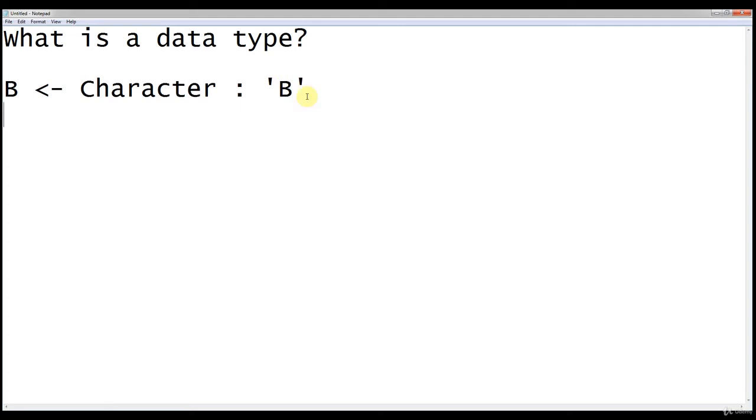But let's move on to a number. So let's say 7. In C++, this is called an integer. And an integer is denoted just as it's seen. No quotation marks, nothing special.